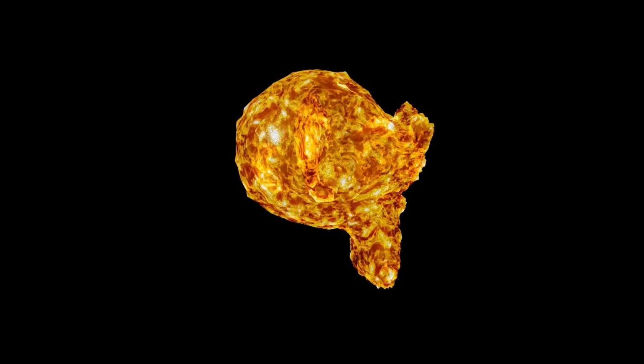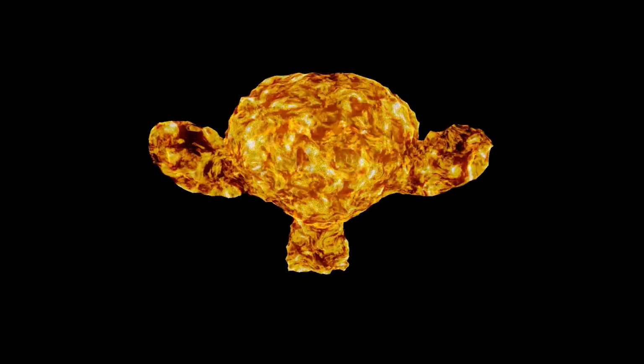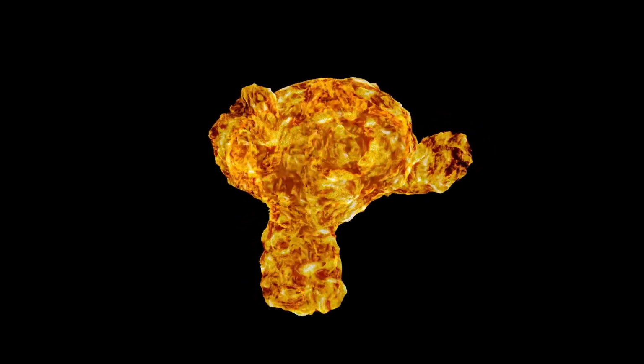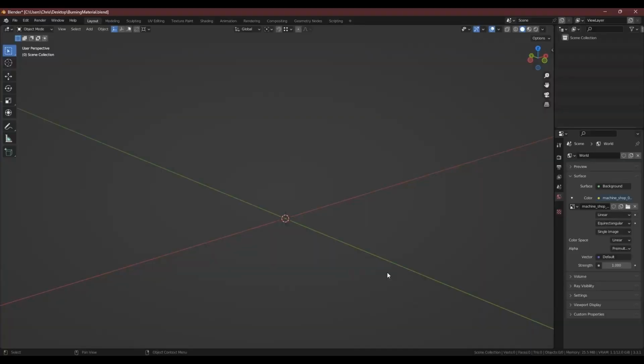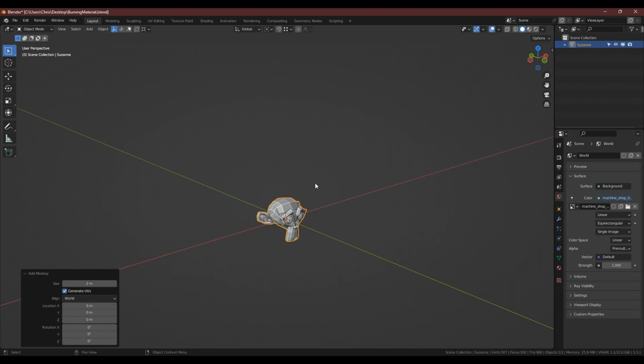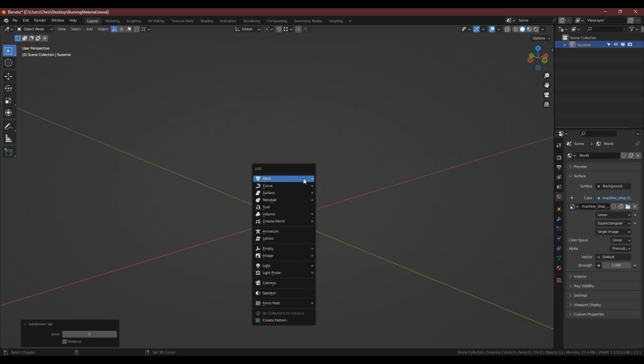Hello and welcome to a tutorial on how to make this cool fire material. It's fully procedural and you can apply it to any object. So to begin with, we're just going to add in a monkey as a mesh object and shade smooth. Press Ctrl 2 to give it two subdivisions.